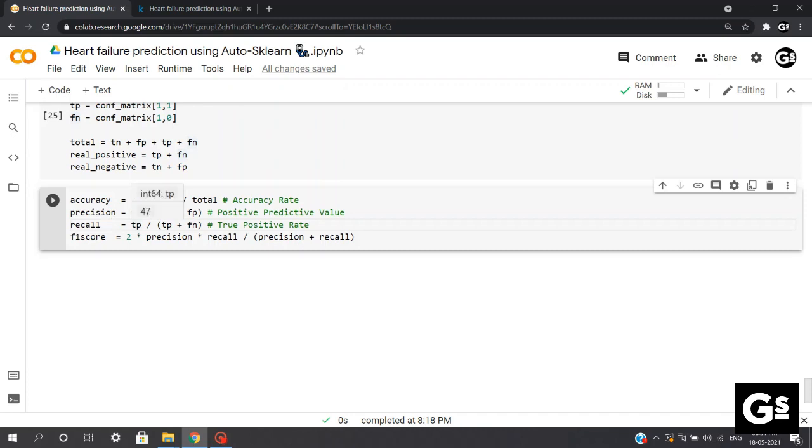Now talking about recall, recall is a measure of how well our model correctly identified true positives. It's basically a measure of how accurately our model is able to identify the relevant data, and we also refer to recall as sensitivity or true positive rate. We will calculate recall by taking a ratio of true positive divided by the sum of true positive plus false negative.